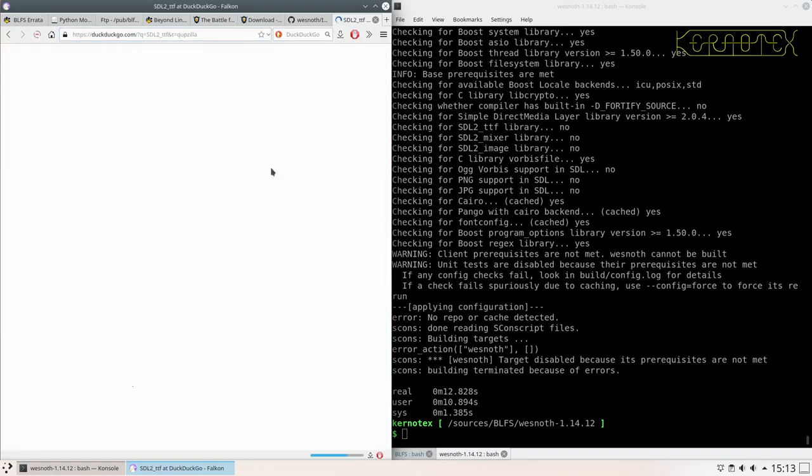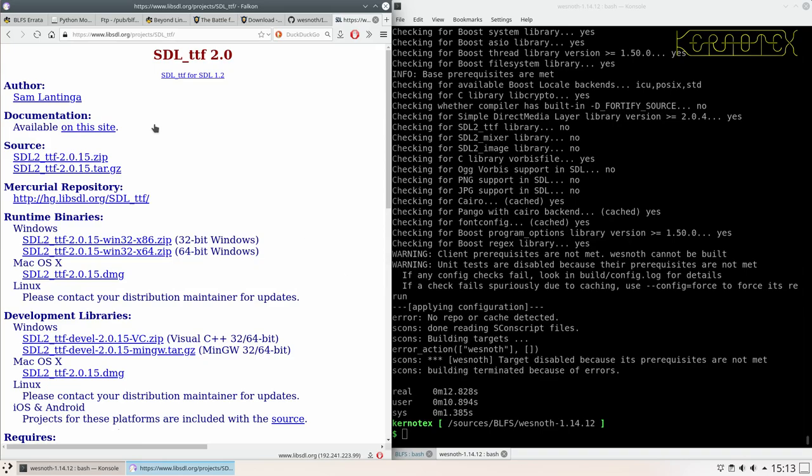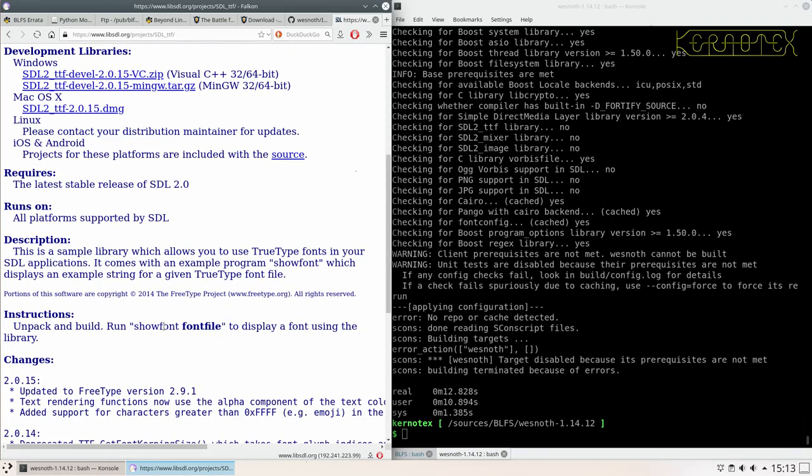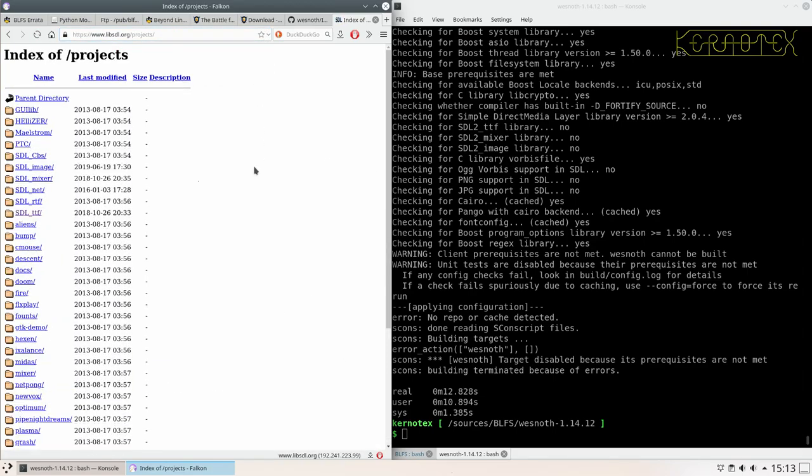str2_TTF, and I'm hoping it will take us to a web page. Looks like there's a project here, yeah. TTF. Looks like this might be the home for all of the projects, actually. Yes, it is. So the first one I want is TTF, so let's get back in there again.